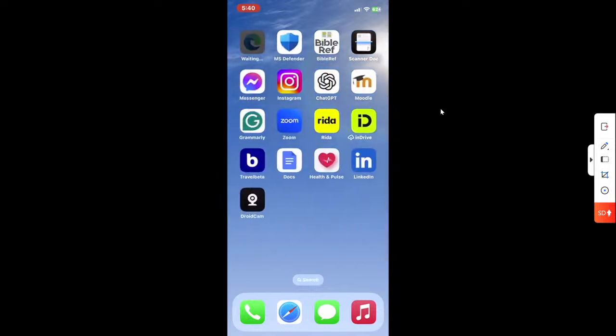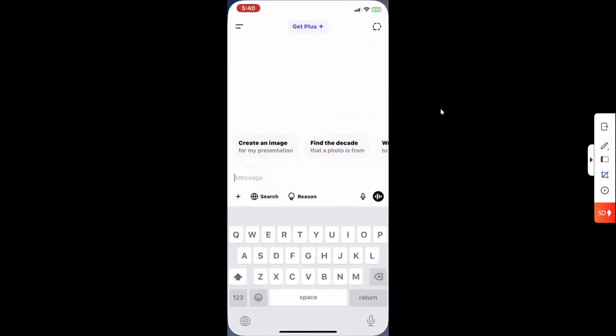So I'm going to look for my ChatGPT. So ChatGPT, you download it as usual. Go to your Play Store or your Apple store, whatever store that your phone has, and then you download ChatGPT. So once you download it, you just click on it. You press that, and then ChatGPT comes out. So this is where you ask questions, you say things. So let me show you.